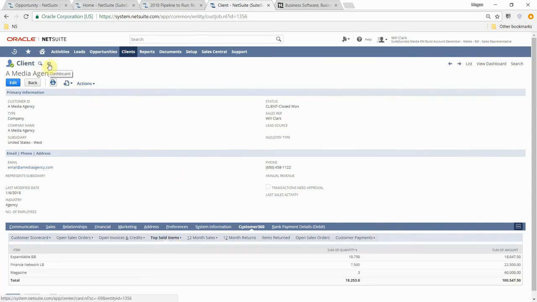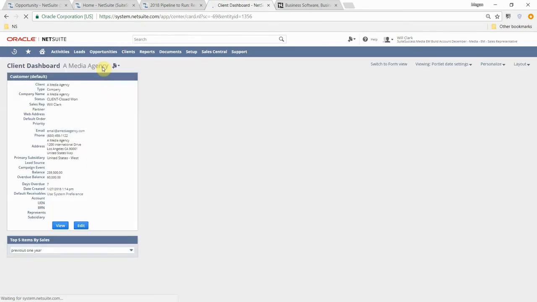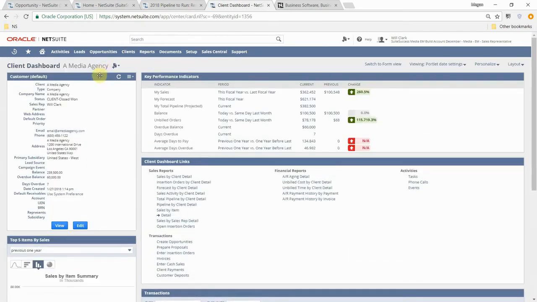And as we've been talking about dashboards specific to a role, I have a dashboard dedicated to my client, giving me real-time visibility. To the left here, I have some basic information regarding balance, overdue balances, as well as key performance indicators. I can see my sales has drastically increased from last fiscal year, as well as any other metrics around forecast, pipeline, unbilled orders.